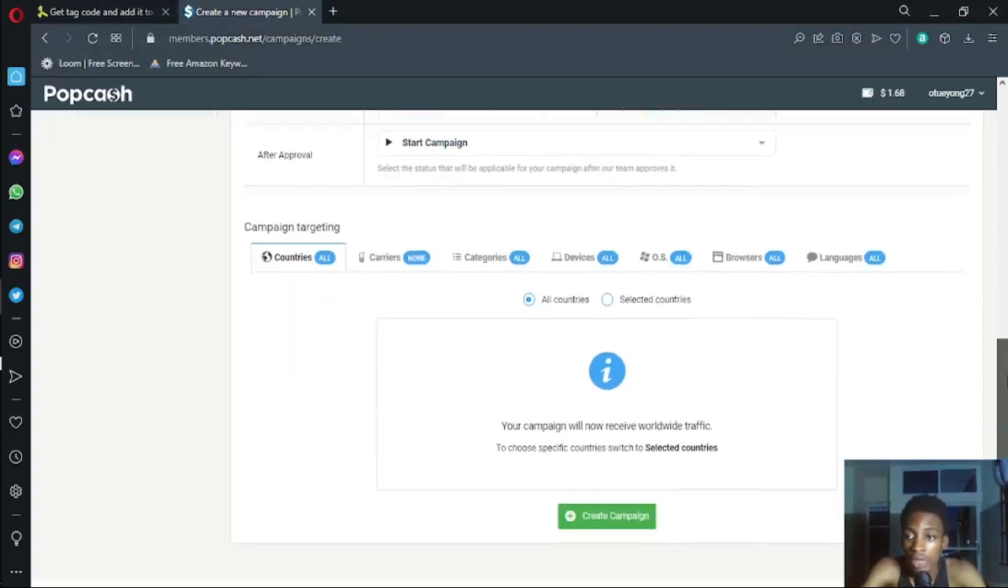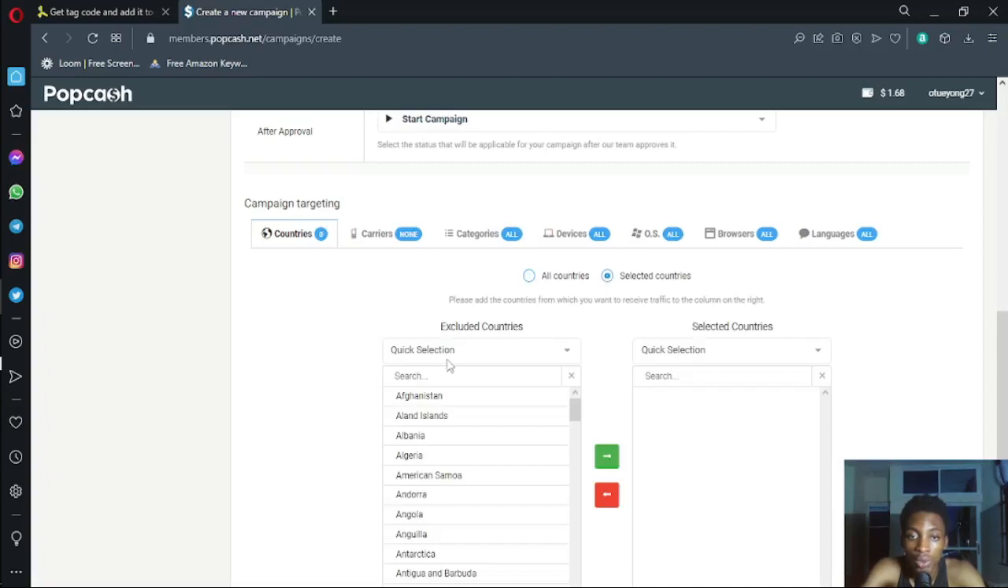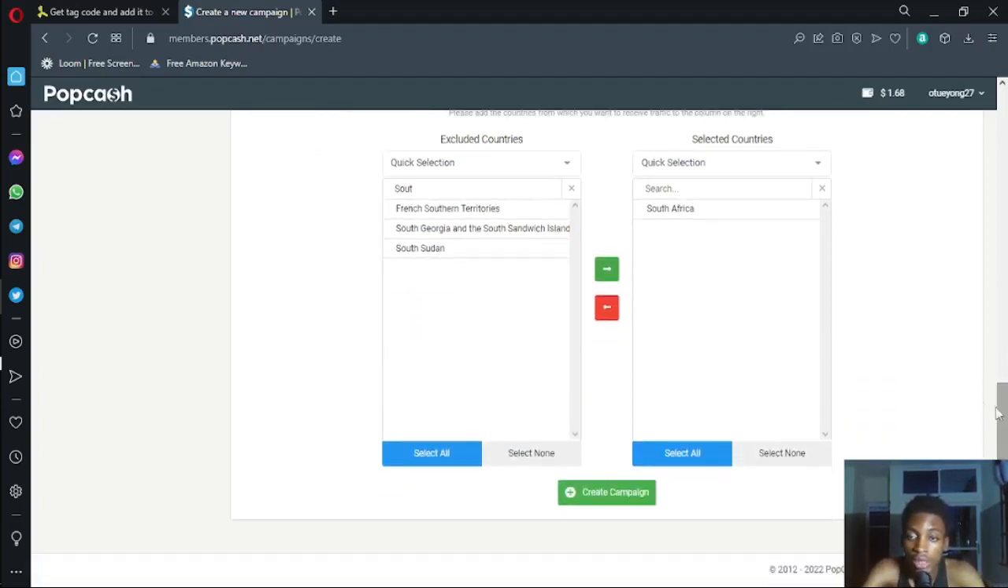So now we just have to select the country, and I think I will go for South Africa, because the people I used last time were quite good. Go for South Africa, put it in there. Maybe as time goes on I might add another country, but for now let's go with South Africa since we are more sure of them.